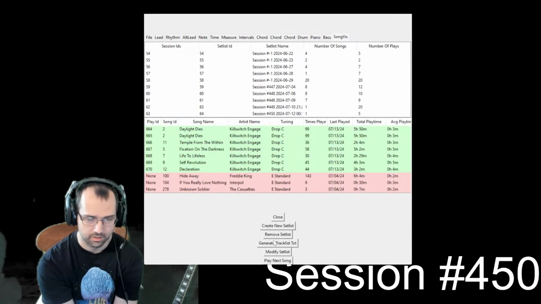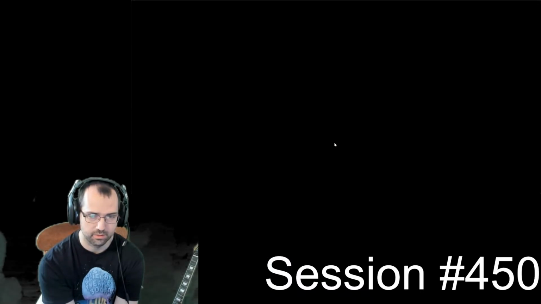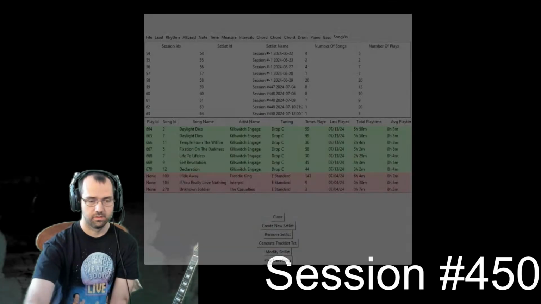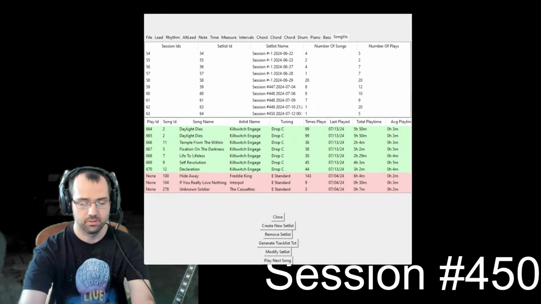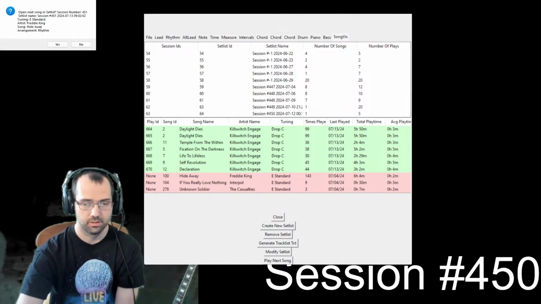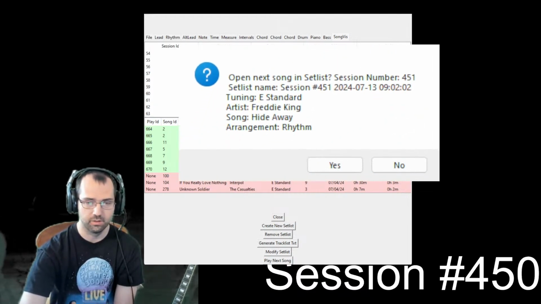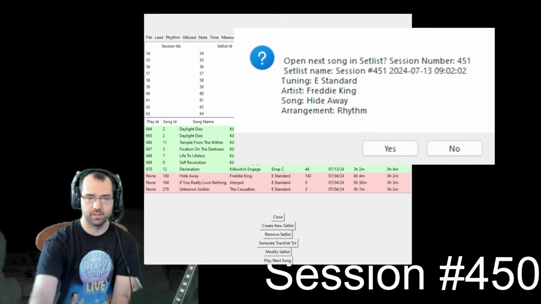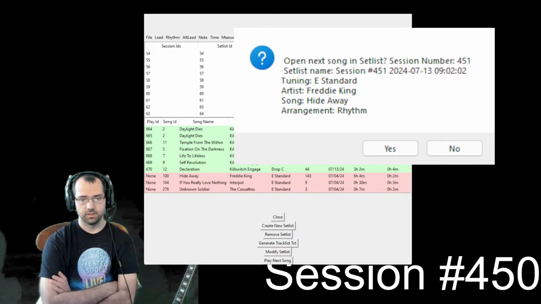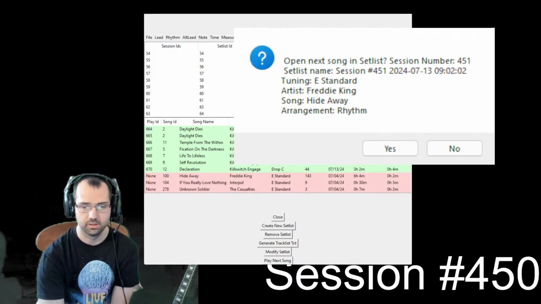All right, let's try. Play next song. Here, let me, there's another window I gotta share in OBS. Tools, scene switcher, goes to scene 2. Window capture, next song. Here we go, window title must match. So I hit play next song. It's like, okay, open next song in set list, session number 451, even though it's 450. Tuning, E standard, artist, Pray to King, song, Hideaway. Arrangement, rhythm. Yes.